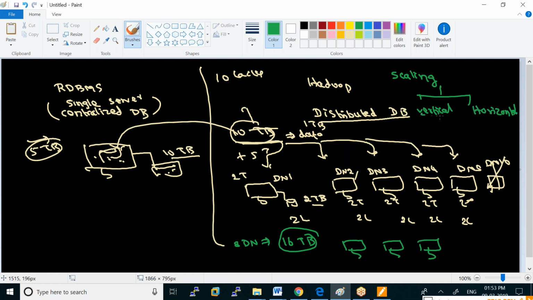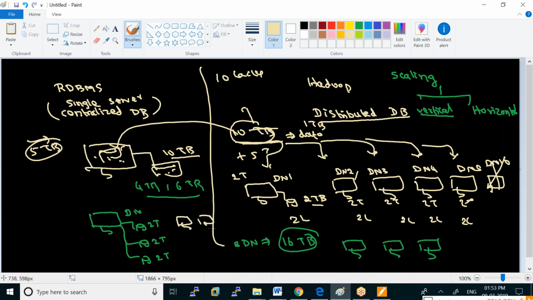What is vertical scaling? Assume you have a data node with 2 TB of capacity. If you want to store 4 TB, you can add another hard disk of 2 TB. If you want to store 6 TB, you can add another 2 TB hard disk. This is called vertical scaling, and the hard disk is attached to the same data node. Whereas in horizontal scaling, instead you will have 3 data nodes, each with a 2 TB hard disk, so totally it can store 6 TB. This is the difference between horizontal scaling and vertical scaling.